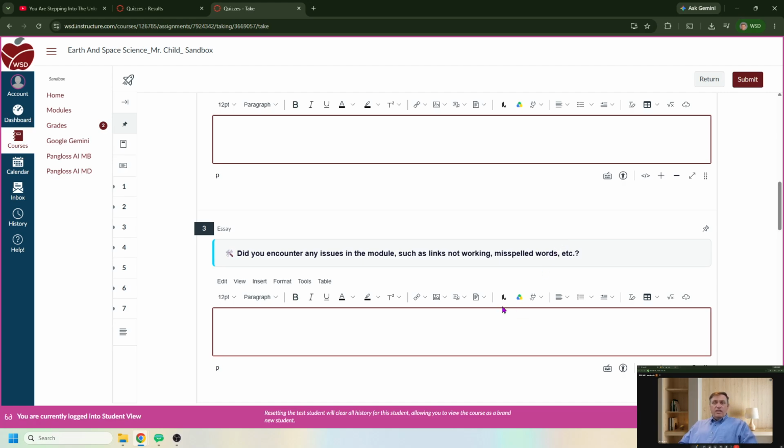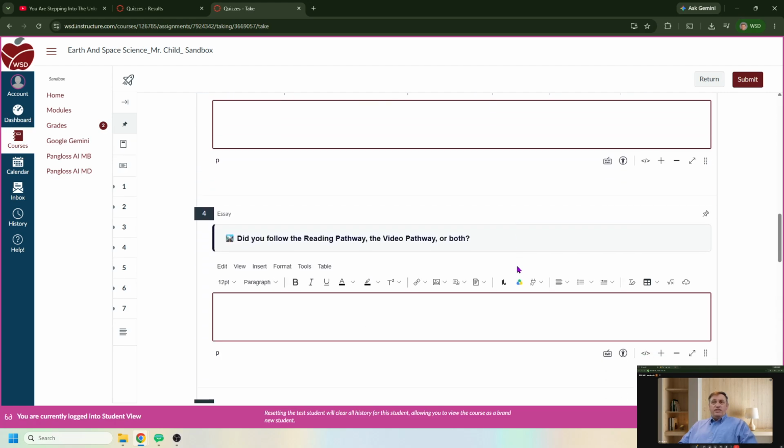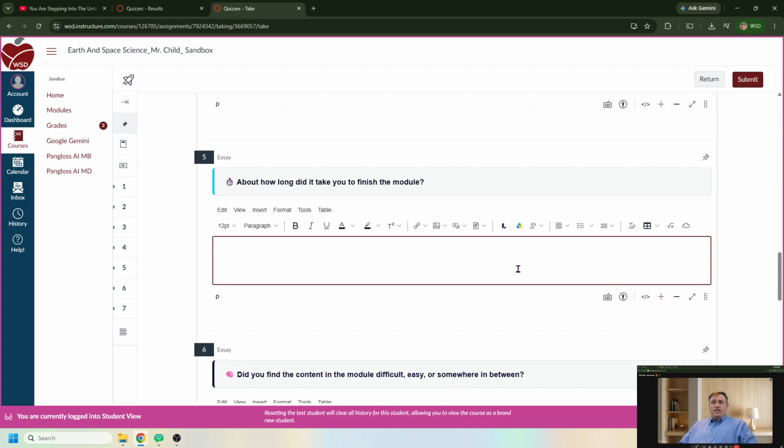Did you encounter any issues in the modules, such as links not working, misspelled words, something like that? Which pathway did you follow, the reading or video pathway, or both, and why? How long did it take you to finish the module? I'm trying to build my modules to take you about 2 hours. If you were in a class, you would be in class 3 hours. So this should save you about an hour, but I also don't want it to go 4 hours. I want it to be right around that 2 hour mark. So I want to make sure that I'm hitting those marks.